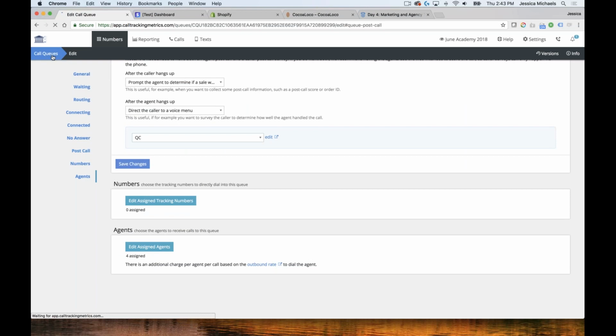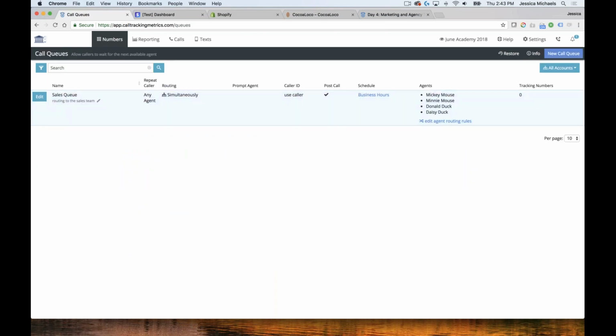So if we come back to our call queue, right here it's going to tell us a lot of information about the queue without having to go in and view the settings. So we can see the name of the queue. We know that it's routing to the sales team. To the repeat caller, it's going to route to any agent, which is going to ring them all simultaneously. It's going to use the caller ID. It's going to let us know that we have post-call surveys enabled, the schedule's business hours, and all the agents within the queue.